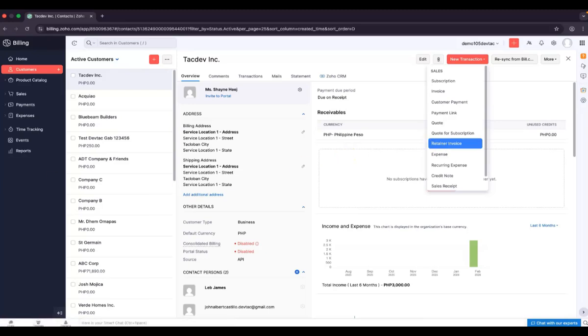And that's pretty much it. Once your organization is set up properly, managing subscriptions, invoices, and payments in Zoho Billing becomes much easier.